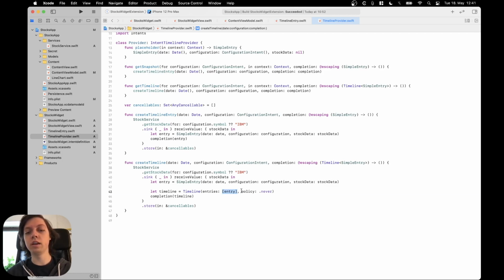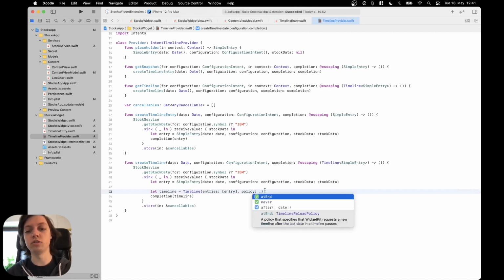And we can actually provide a policy. And now if I remove this and press the dot again, you can see the three options. So the first option is at end, a policy that specifies that WidgetKit requests a new timeline after the last date in this timeline passes. So once the last entry's date in this timeline is over, then the getTimeline method will get called again and a new timeline is generated.